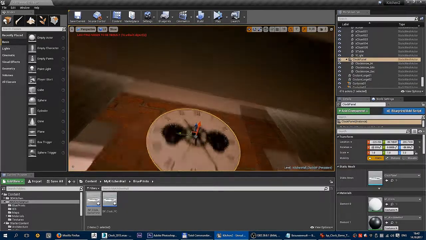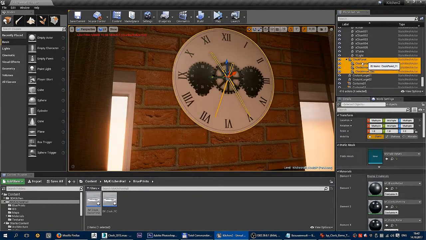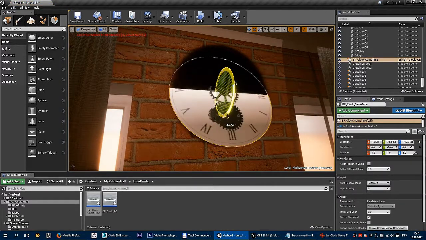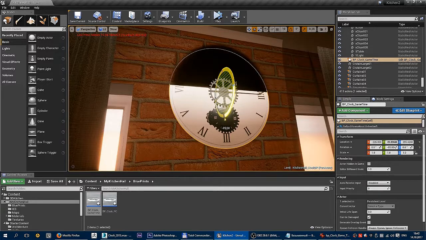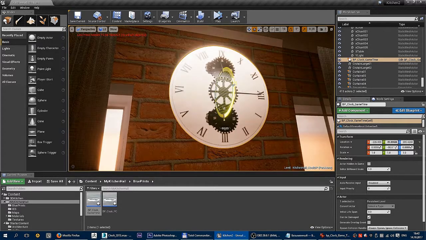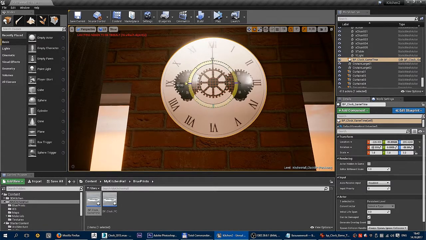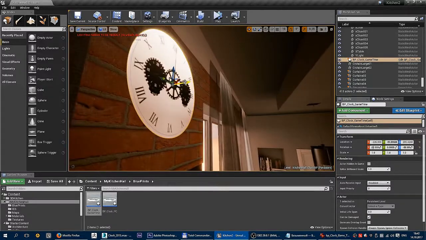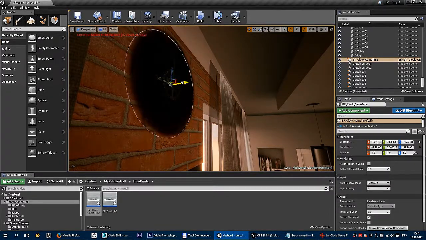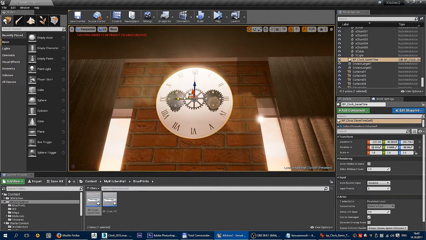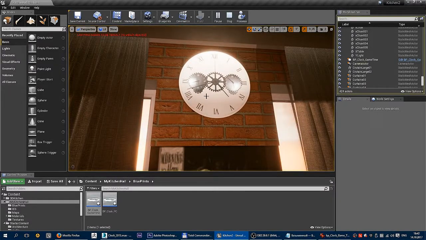No, we need to delete these static objects and add our game time clock. Rotate. Like this. Press simulate. And clock is working.